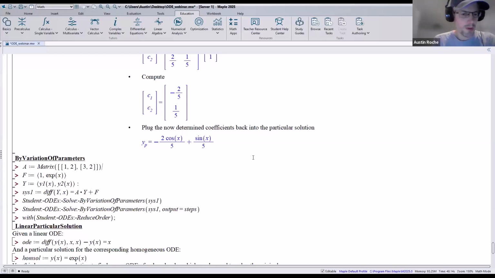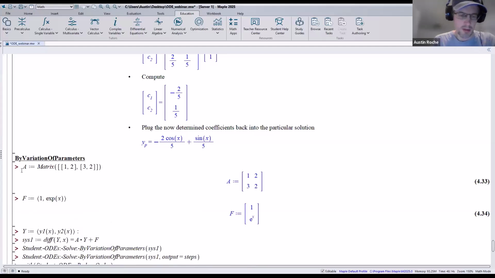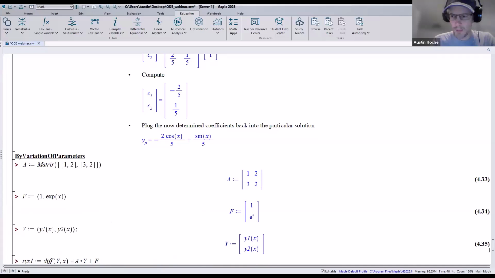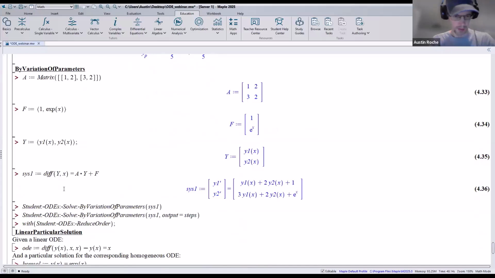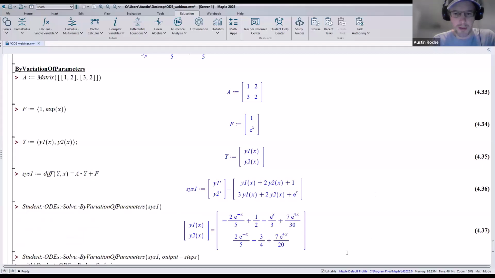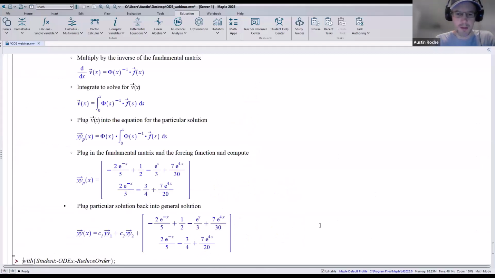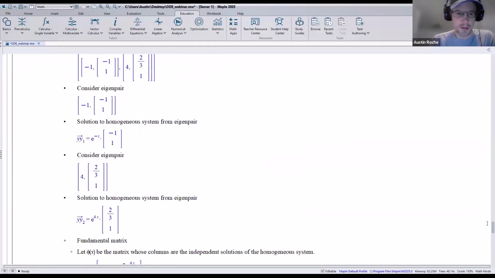Variation of parameters. Here's an example. You can use all different types of inputs for this. So here I'm going to use an input involving matrices, a vector forcing function, and a vector for the dependent variables, and set up the actual system. The derivative is equal to the coefficient matrix times the dependent variables plus the forcing function. And then you can just ask directly for the solution and we'll provide that to you, or you could ask for the steps. And again, this is quite involved.